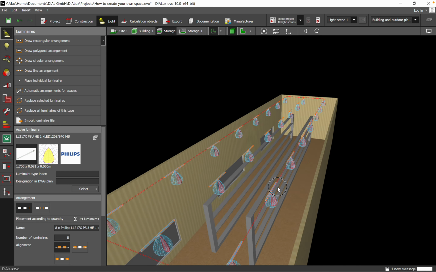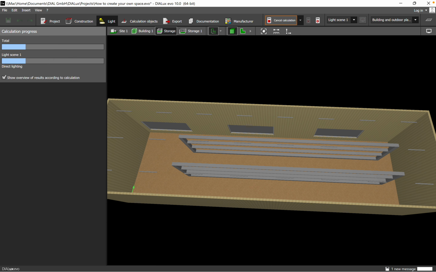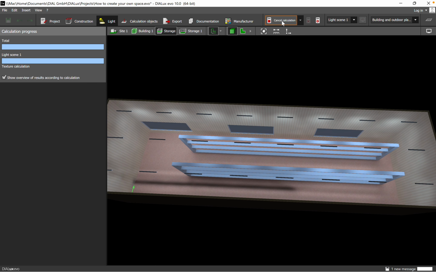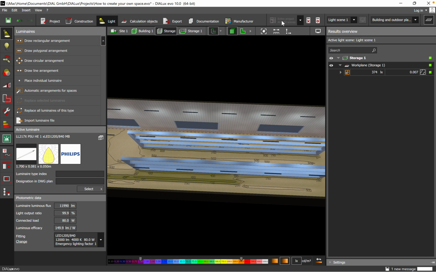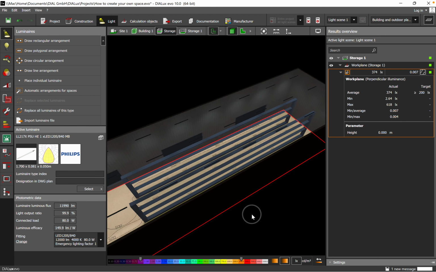After you choose these luminaires, it's easy. Just click on the start calculation button, and let's see the results. I'm curious to see the lux level that we obtain. Here we have a workplace of 374, so it's much higher than we need in this case. Here the target is 200, and we see we have 374. So in this case, I would say we need to use even fewer luminaires.